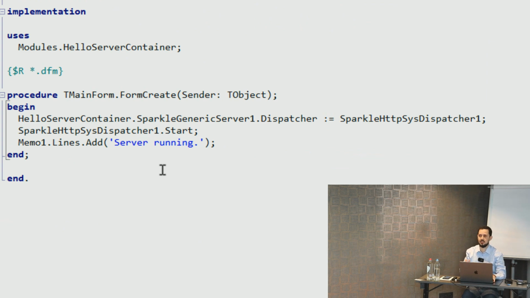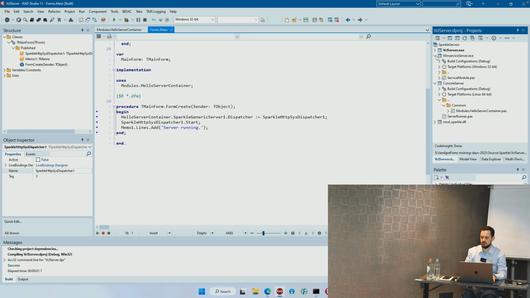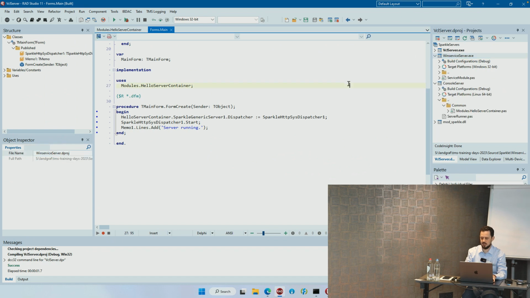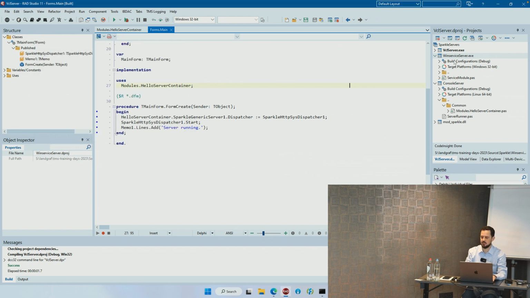Why do I want to show you this? Because I see many users struggle with deployment. So this is one suggestion for deployment of Sparkle applications. Because now you might think, okay, this is a VCL application, but in real world, I want to have a Windows service application, for example. So I will install my Sparkle server as a Windows service. You can do it.